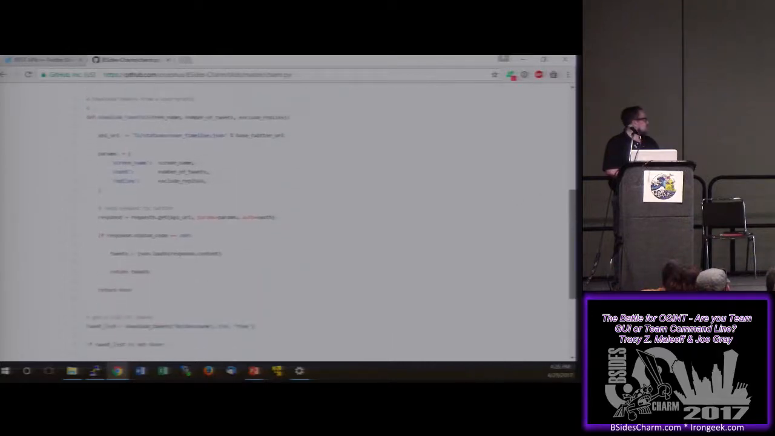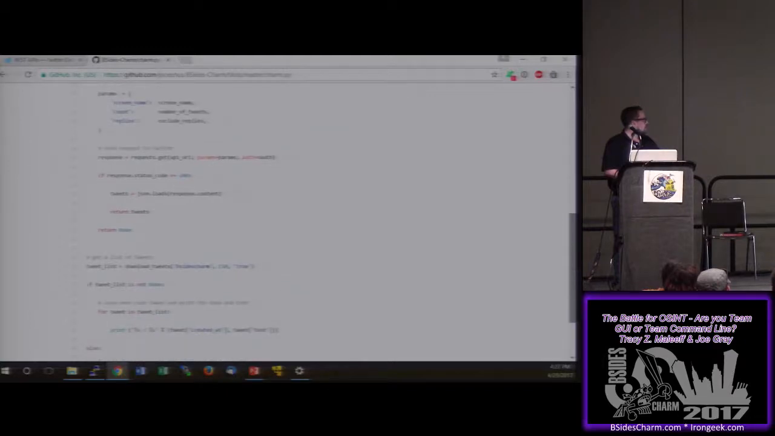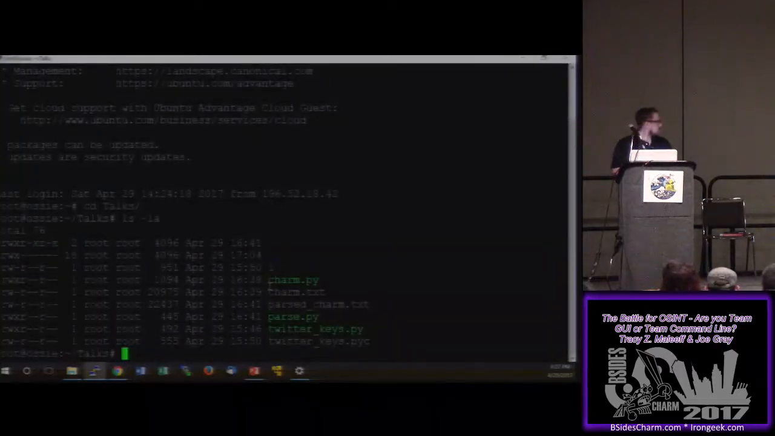In this sense, we're looking for the response, and it's from requests, which is another Python library that comes into this. Of course, using JSON, it's going to return the tweets, and then we're going to use this to format it and print it down below. Within the actual code, you can see that I've loaded BSidesCharm. We're going to get 150 tweets, and under exclude replies, we are excluding replies. So this is true.